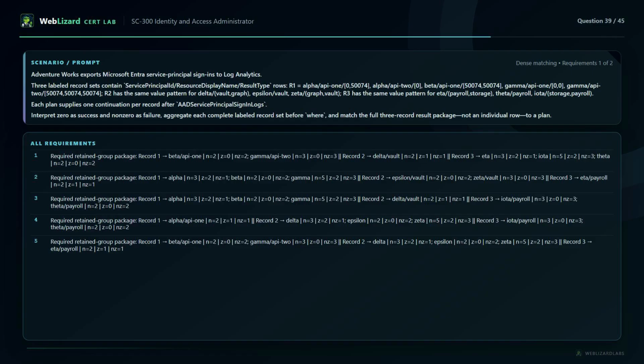R3 has the same value pattern for eta / payroll storage, theta payroll, iota / storage payroll. Each plan supplies 1 continuation per record after AADServicePrincipalSignInLogs. Interpret 0 as success and non-zero as failure. Aggregate each complete labeled record set before where and match the full 3-record result package, not an individual row, to a plan. Requirements.